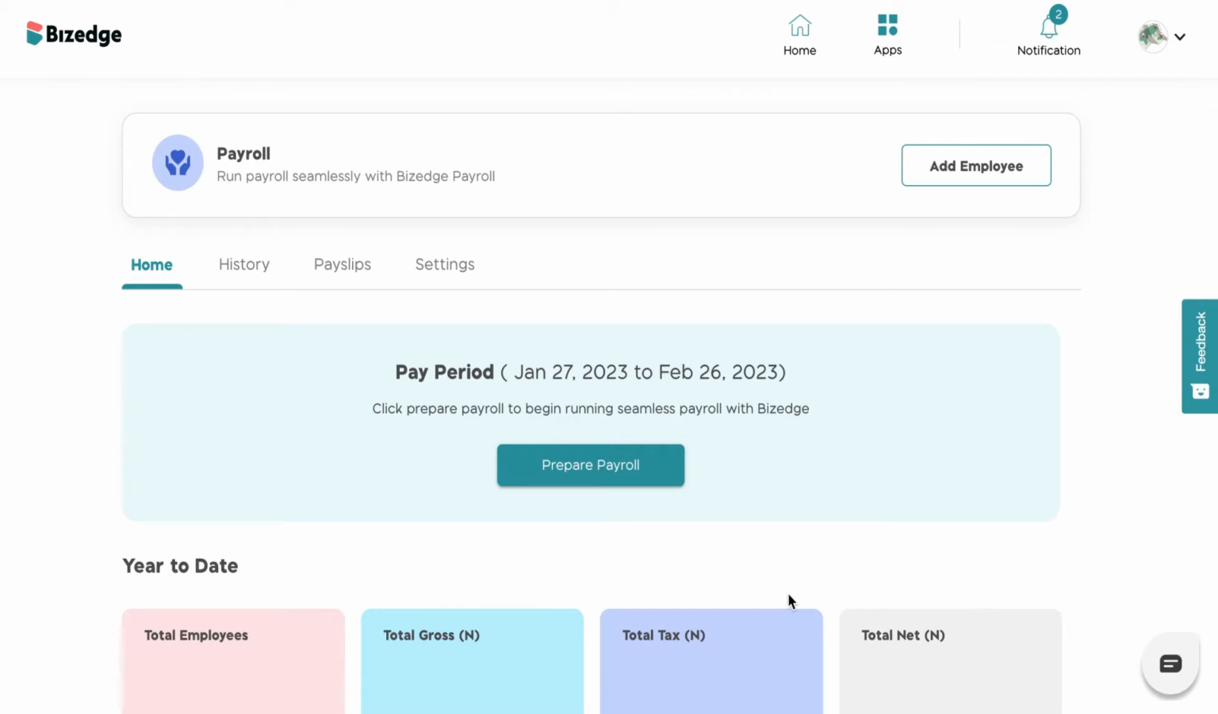In this video, I'll be showing you how to make deductions and add allowances on BizEdge Payroll. The Payroll app helps to calculate your employees' salaries and run payroll for you with ease.